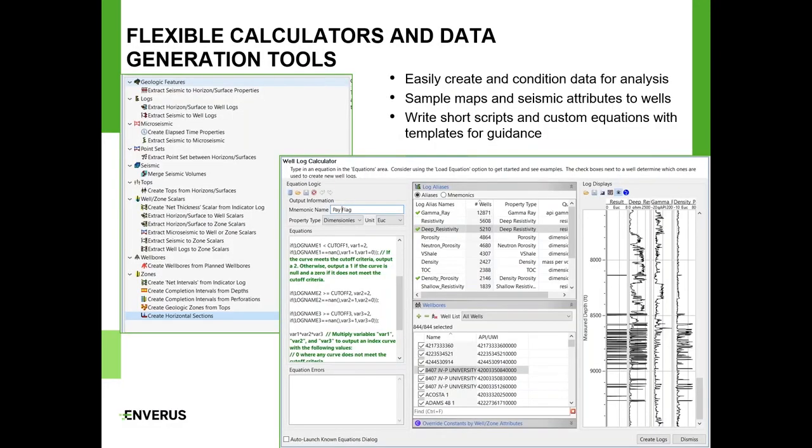And generally, we have got a lot of flexible calculators and data generation tools. So we make it really easy to sample maps and seismic attributes to the well level. You can write your own equations and short scripts in our calculators. So everything's there at your fingertips to customize your own workflows and get what you need.